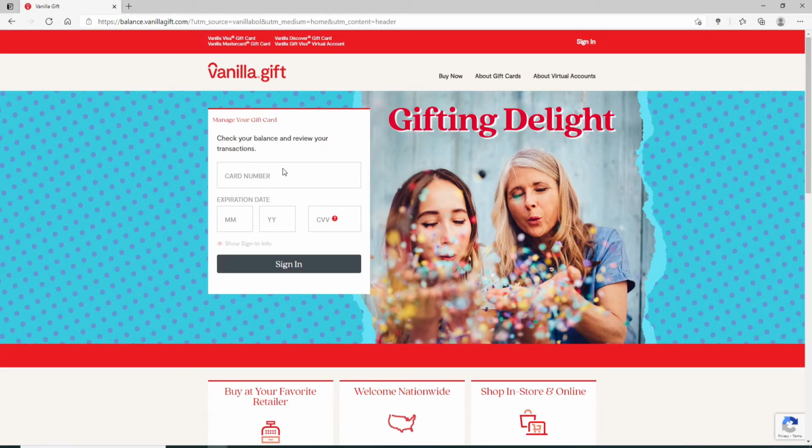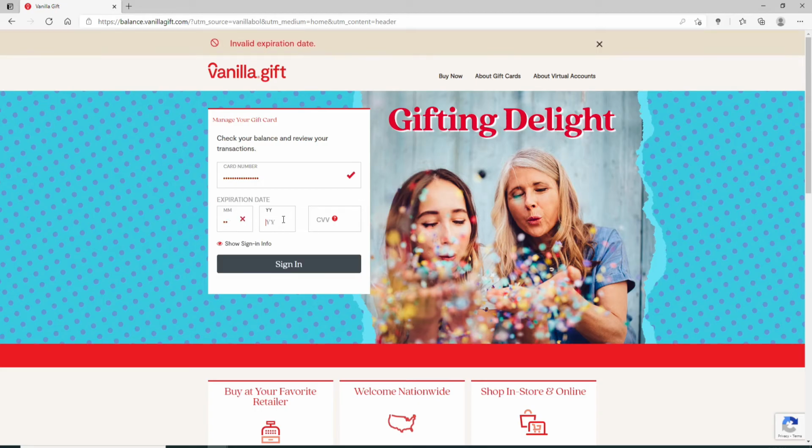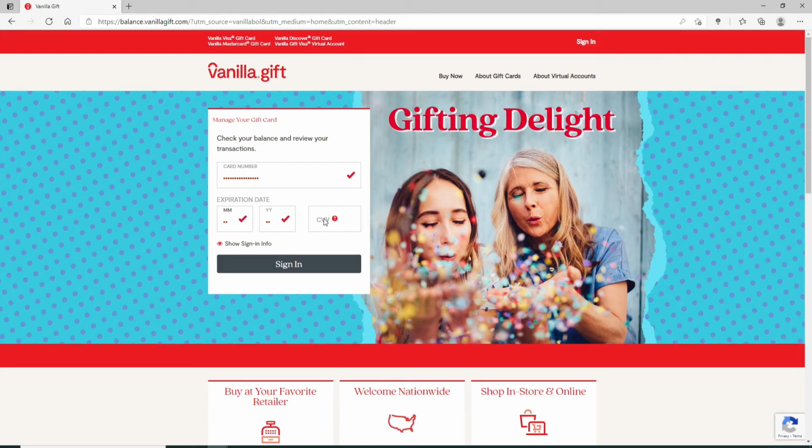and on the next page go ahead and enter the card number at the back of your gift card. After you do that, go ahead and type in your expiration date, type in your month and your year, and then enter your CVV number on the next field. Now, go and click on sign in after filling in your information. After you click on sign in, you'll be able to redeem your gift card on Vanilla online.